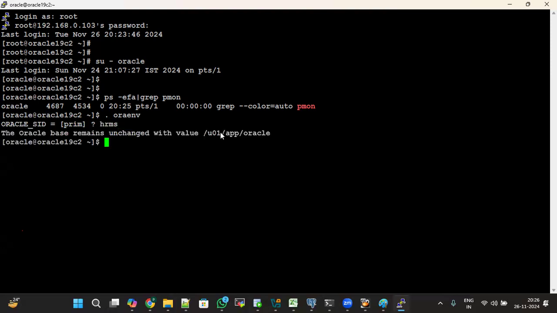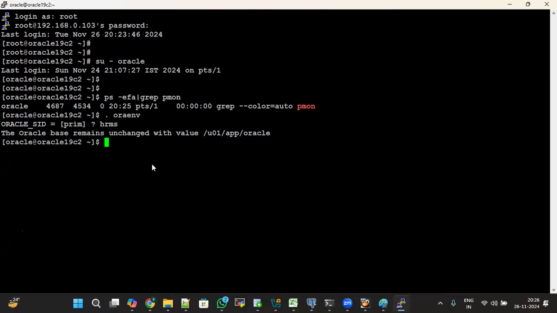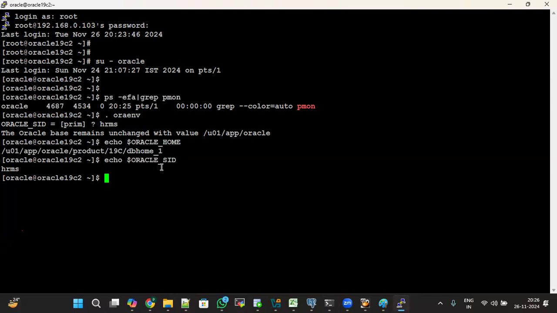How to confirm the ORACLE_SID is set and ORACLE_HOME is set? How can you confirm whether the Oracle Home is set or not? Whether the Oracle SID is set or not? echo $ORACLE_HOME. echo $ORACLE_SID. Yes, it's showing the same home location and SID. Yes, the right database is set under the right DB home location.